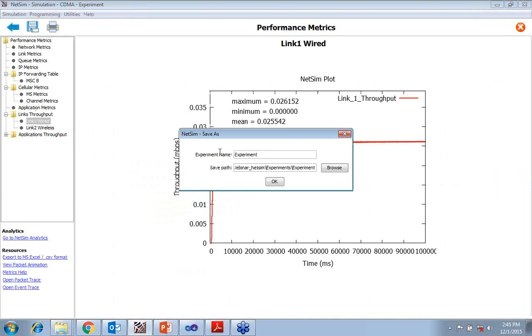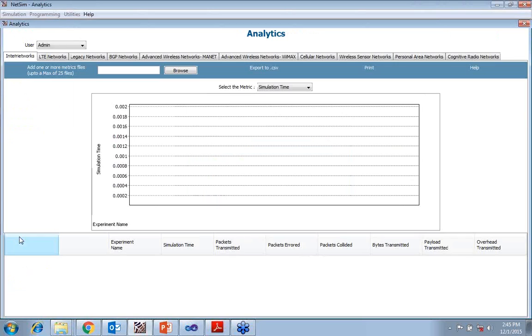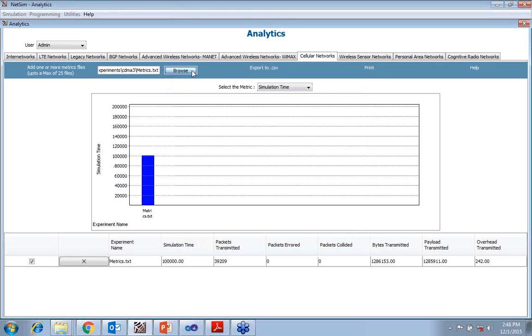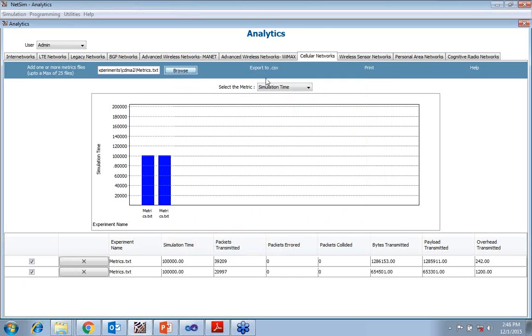Now we just save this experiment and see one more feature, that is NetSim Analytics. When you click on this, you will get this window, Analytics. Here we choose cellular networks and browse some metrics here so that we can compare those metrics. Like if we choose CDMA, various CDMA metrics.